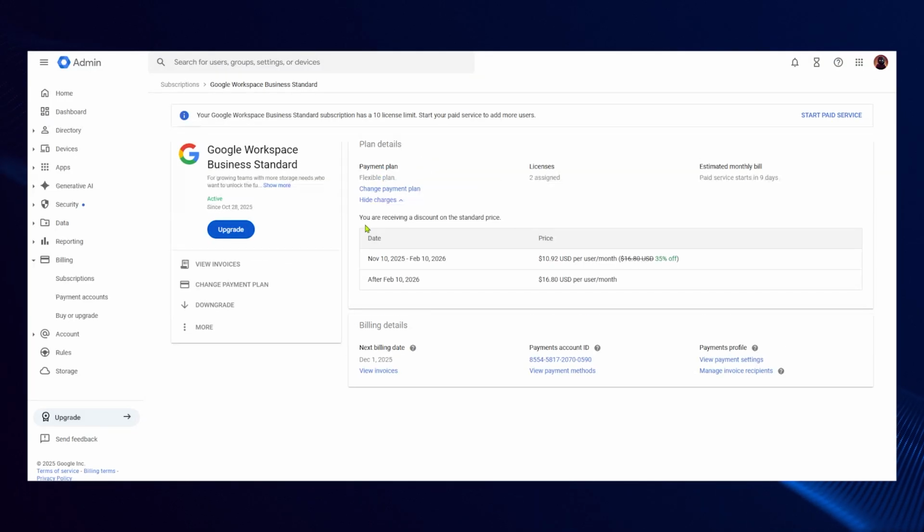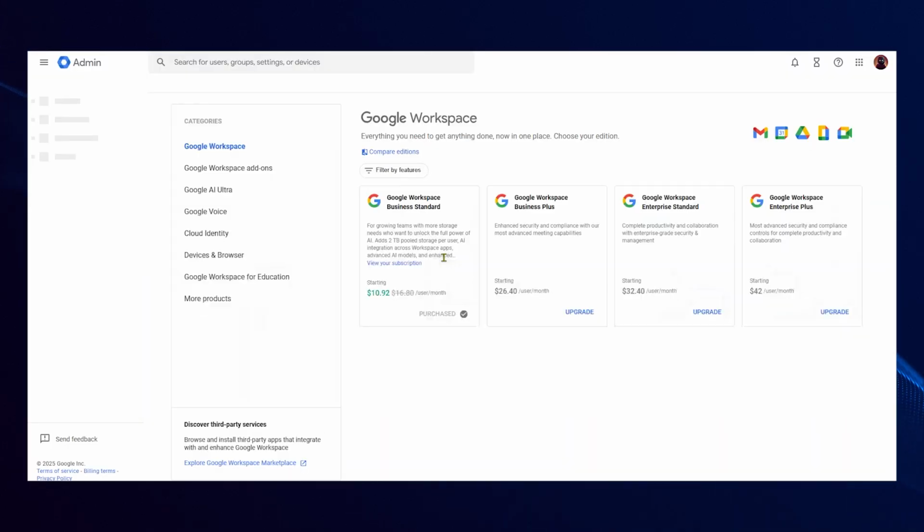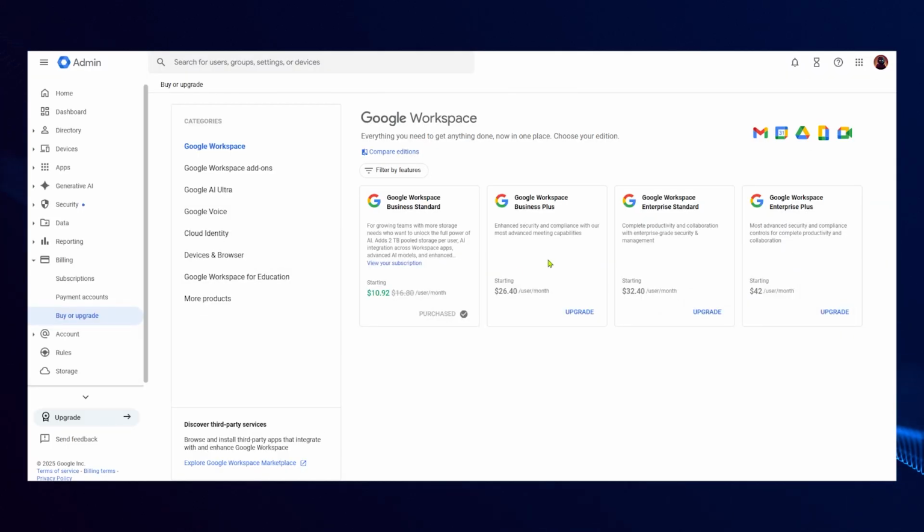Once your current subscription is selected, you should notice an upgrade option. Clicking on this lets you browse through available upgrade options. You want to specifically select Business Standard to match your intended goal for this setup. And that's it. This process should now have transitioned your Google Workspace from the Essentials plan to the Business Standard plan.